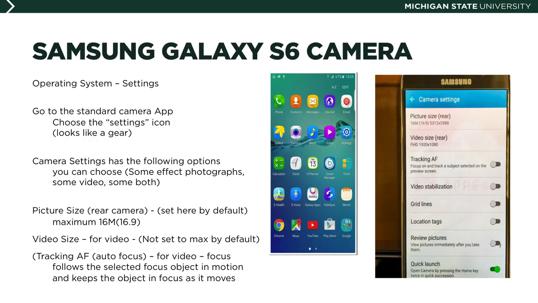The next setting is video size, and this is not set to the maximum by default. And you have to tap the panel to change to UHD, which is ultra high definition. And this can affect images because when you choose this, it turns off HDR as an option. And as you'll see in some of the panels later in the example, HDR will not show up.